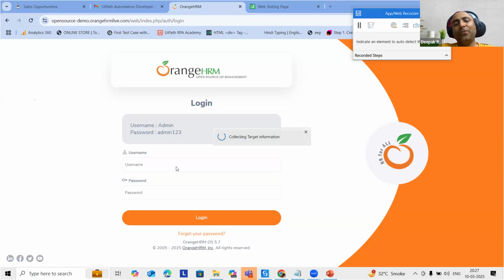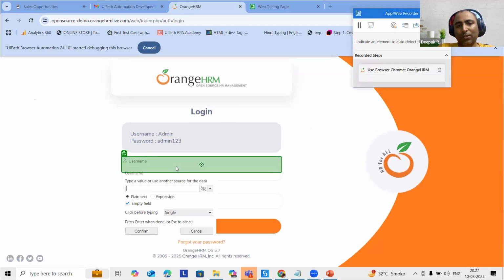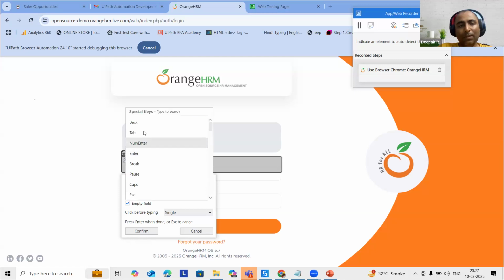Now here I wanted to feed the value. So I will select it and it will pop up asking what values I want to enter. So first, whenever we select this empty field, it will clear all the information we have in the text box and then start filling it. The field I wanted to add as admin, that's done. So click before typing, just a single click is required so that it will select the text box, and here you can add any special keys if you want.